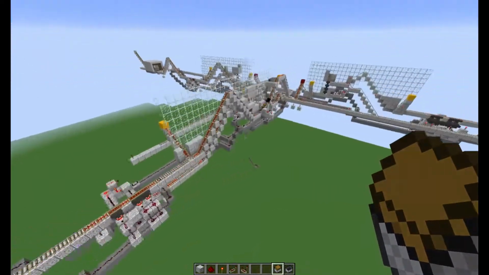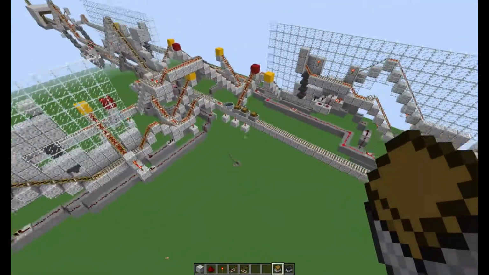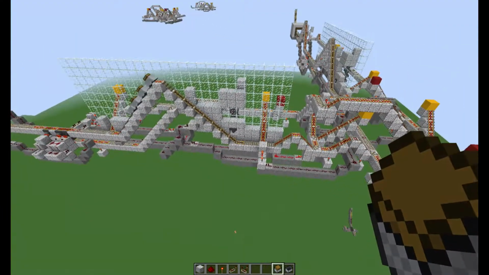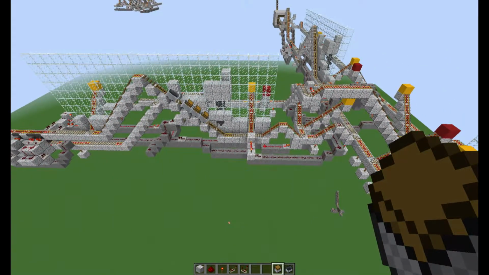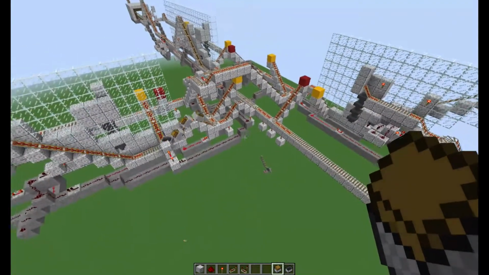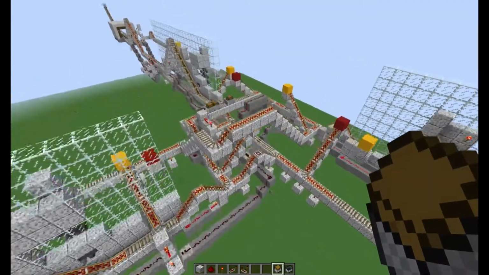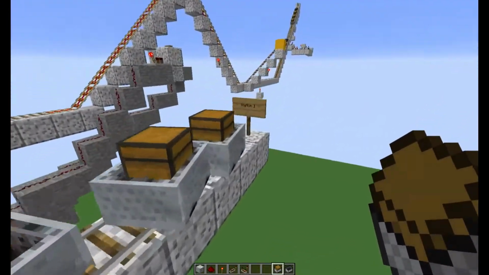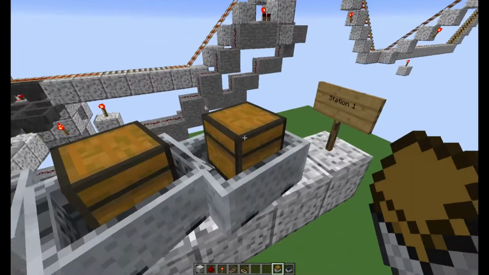There we go. And let's see the first train. It's going over to station number 1. Here comes the second train, and it's going to station number 4. There we go. It's going in the right direction. Where are we at here? Station number 1. Ticket, station number 1.